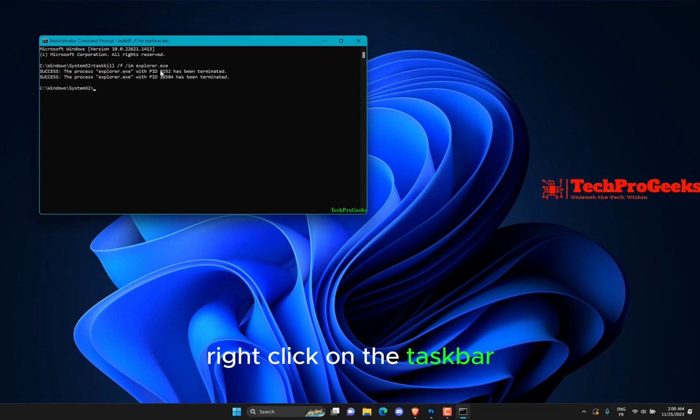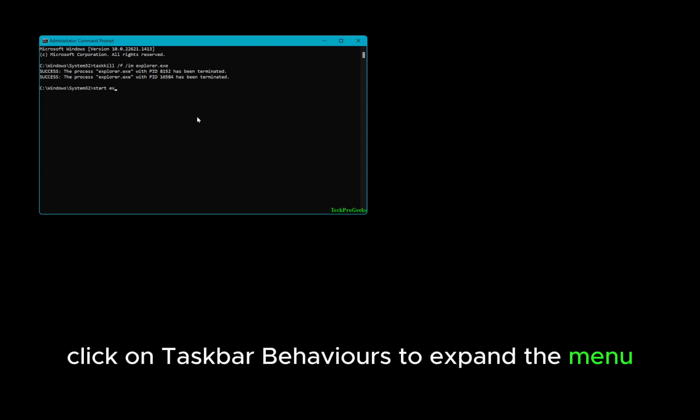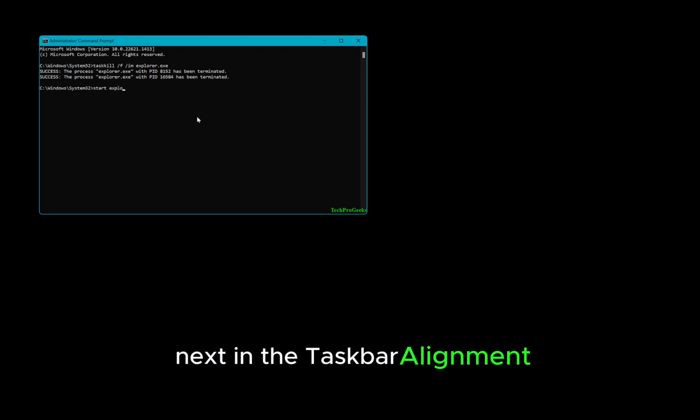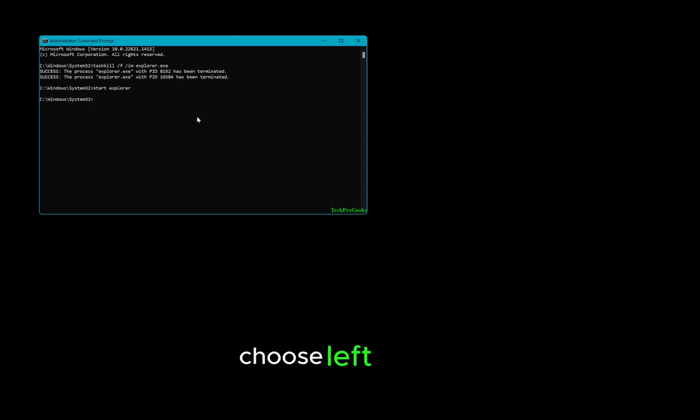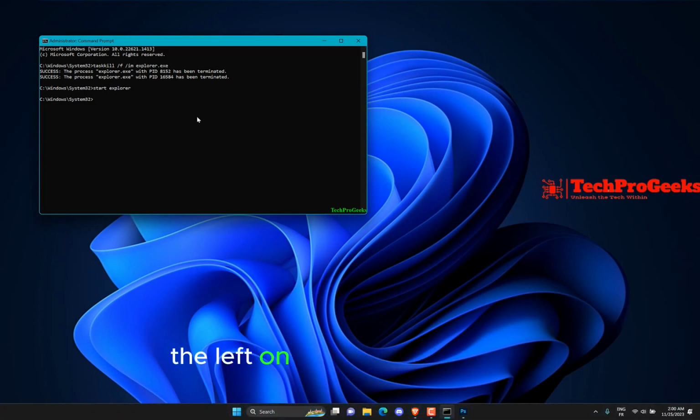Right-click on the taskbar and open Taskbar settings. After that, click on Taskbar behaviors to expand the menu. Next, in the Taskbar alignment drop-down menu, choose Left. That's it. Now the taskbar icons will move to the left on your Windows 11 PC.